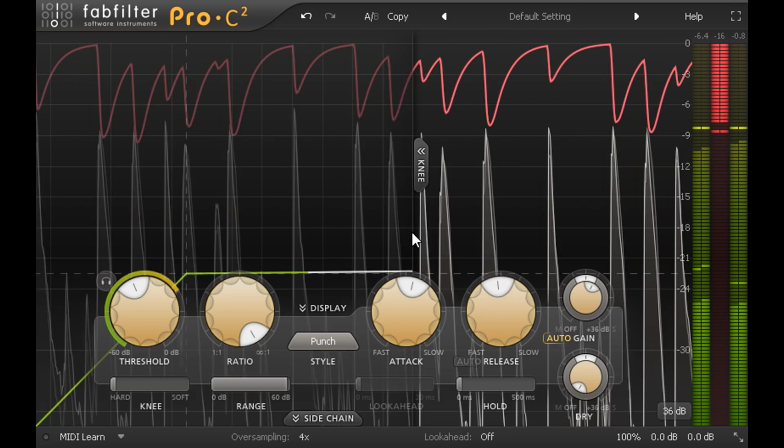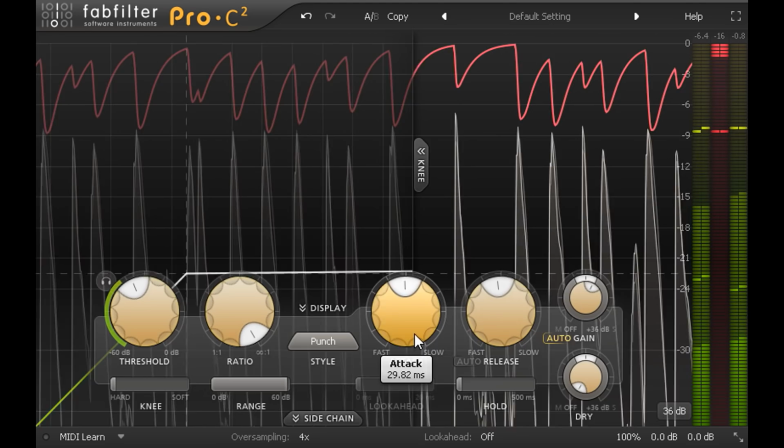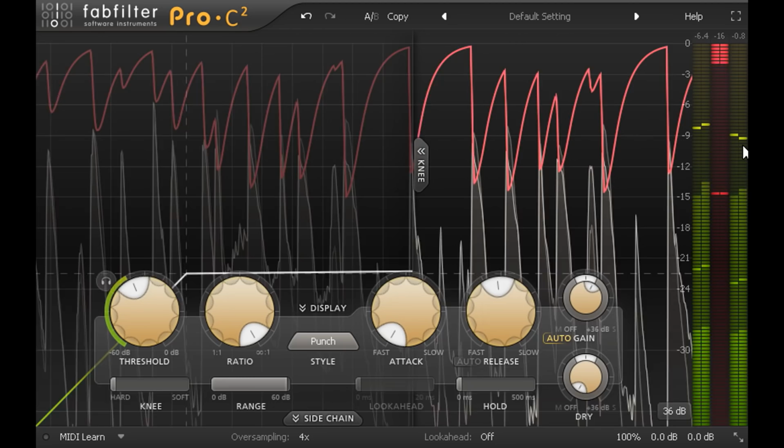The auto makeup gain feature does a great job of keeping average levels consistent as I adjust the attack time up and down. But notice what happens to the peak levels. With the fastest attack settings, these are lower than the input, and we're reducing the difference between peak and average levels.